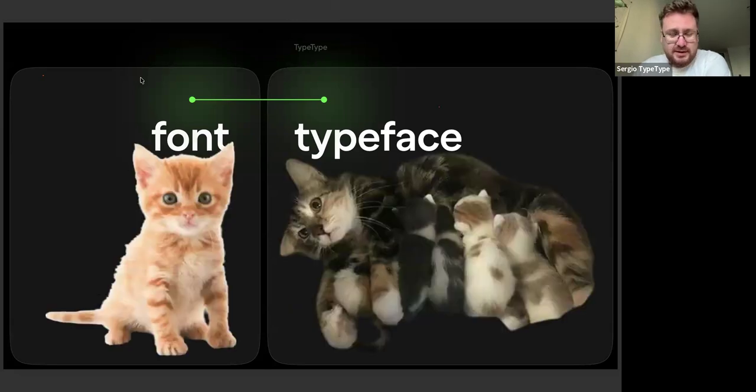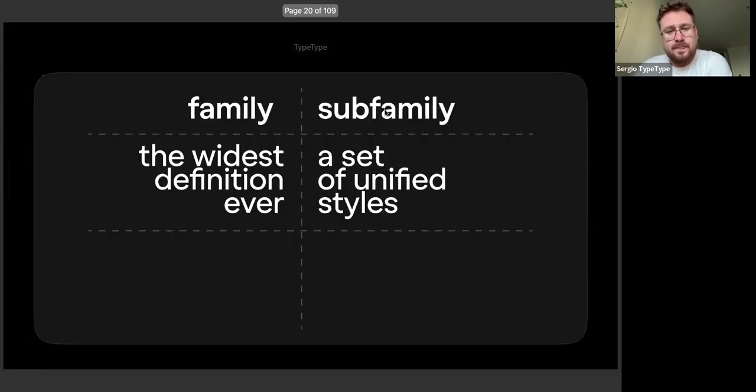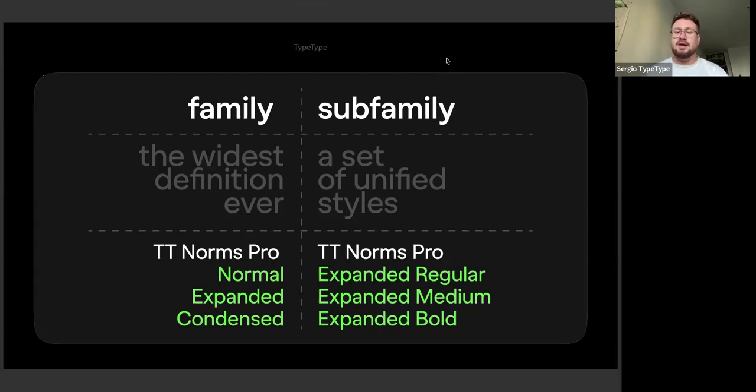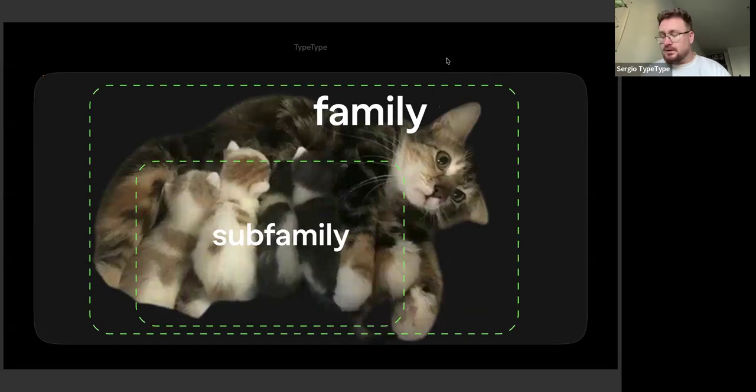If we look at this in illustrations, it would be like that. And then there is family and subfamily, two similar words. Font family is the widest definition, and subfamily is a set of unified styles of this family. For example, Titinoms Pro is a font family. It has normal, expanded width, condensed, it has italics and everything in between. But when we talk about Titinoms Pro Expanded, this would be a subfamily of Titinoms Pro. So in images, it would be like that.